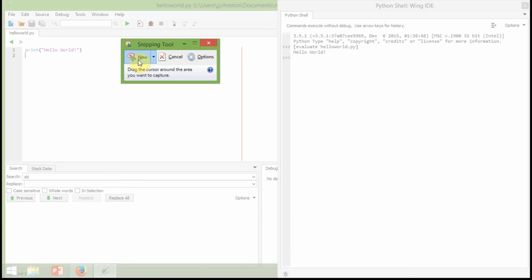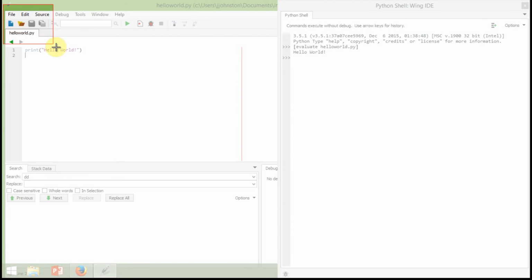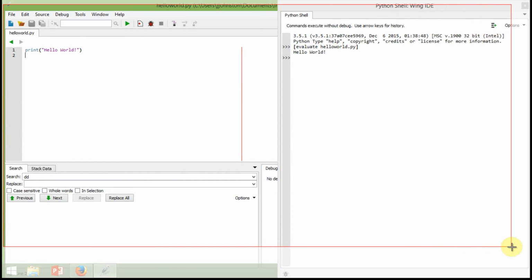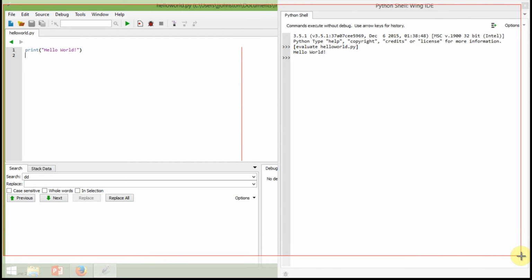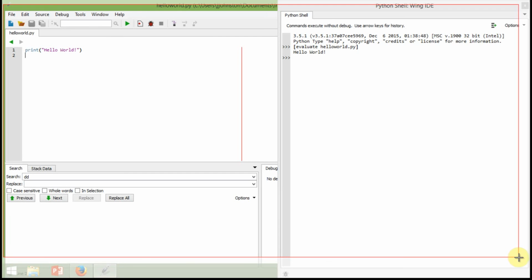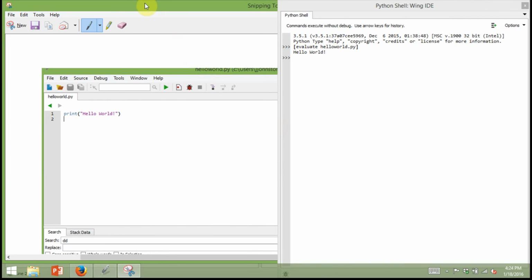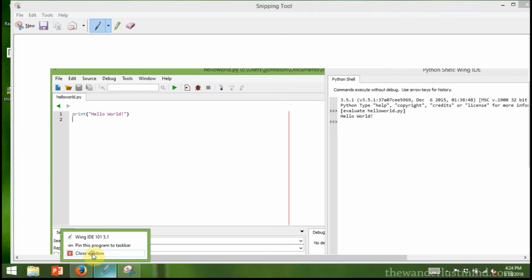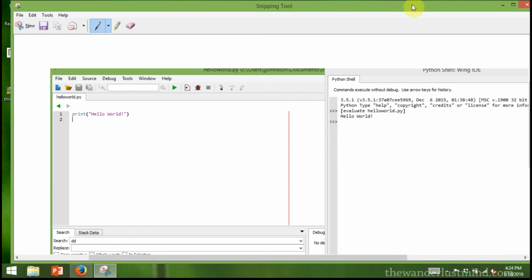I click new, and now I can take these arrows, and what I want you guys to do is go all the way up here. I want to make sure that I see your code. I want to see most of your screen, and I want to see the output on the right hand side. So if you were to select this, this would be good enough for me. I can see the name of the file, the code within that file, and the output. So I let go of my mouse. Now, notice the Python shell is in the way, so I'm going to close Wing so I can see this fully. Here's an image.